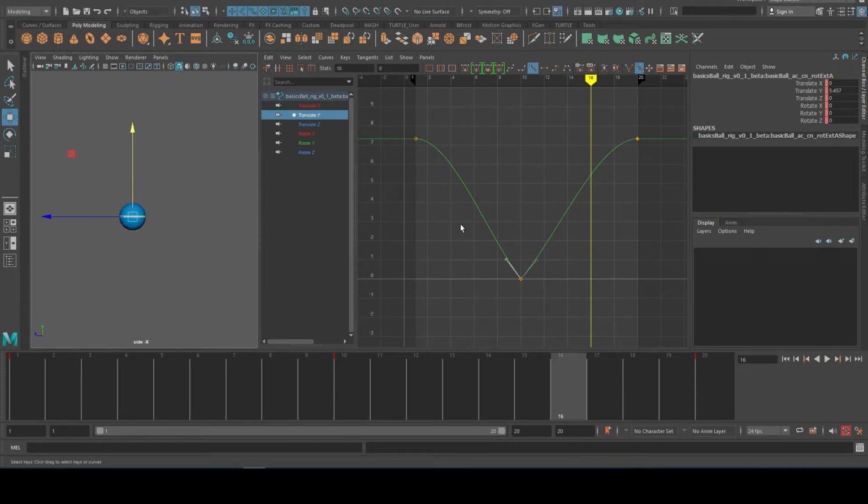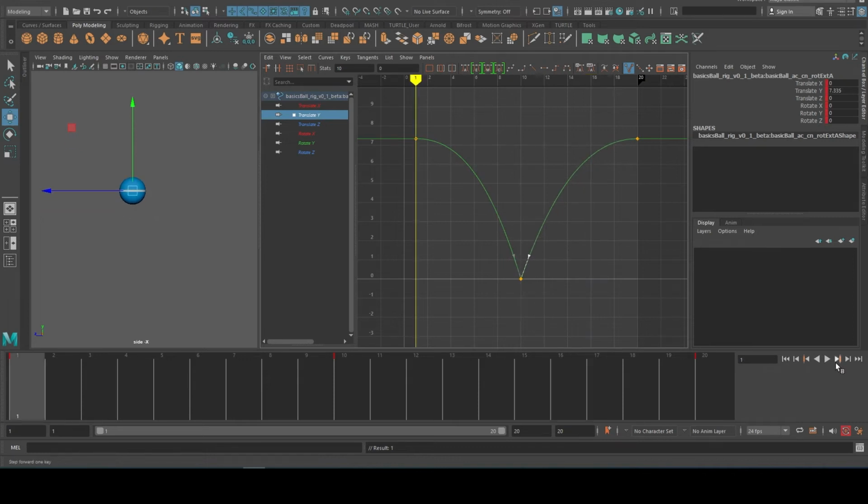But we can have even more impact, or we can push that impact so that we can have more feeling of the bouncing ball. Now you can see we have a nice bouncing ball.